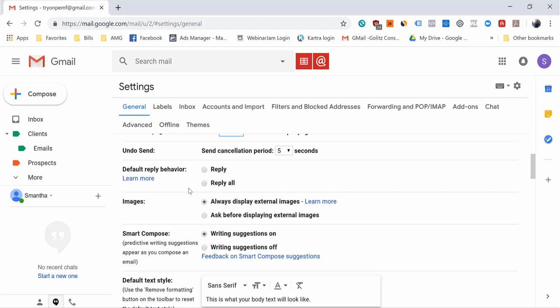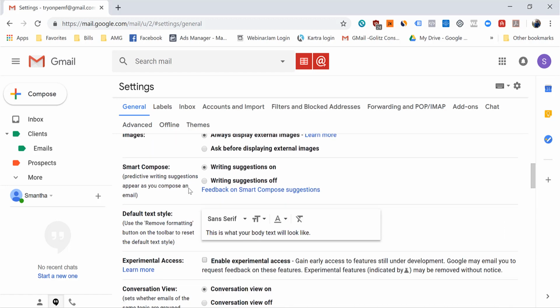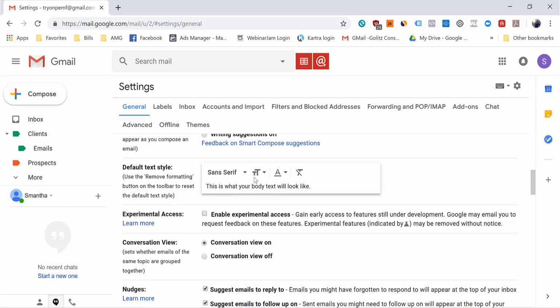So I don't like to click that. Smart Compose, we have that suggestions on. Here's the default text style. Here's how you can change your text style if you'd like. I'm going to keep it the same.